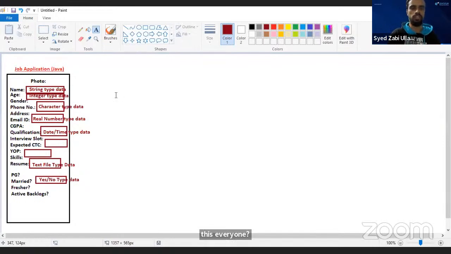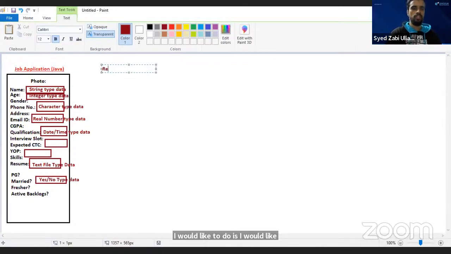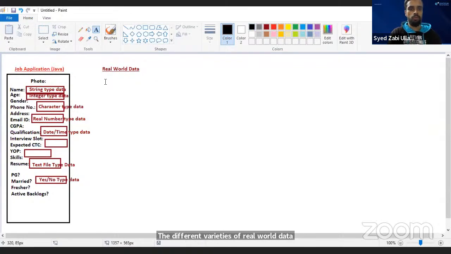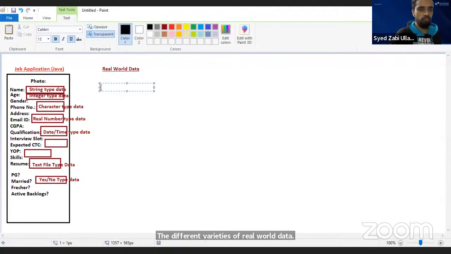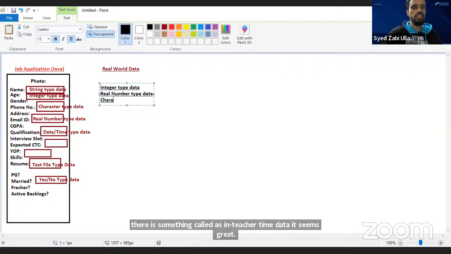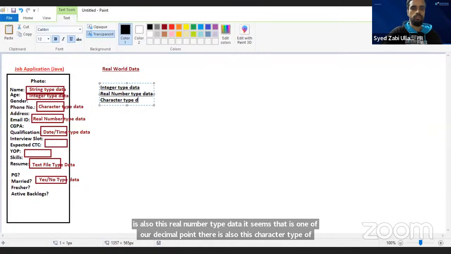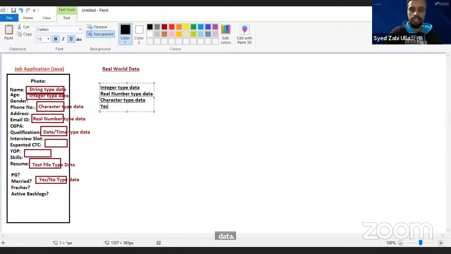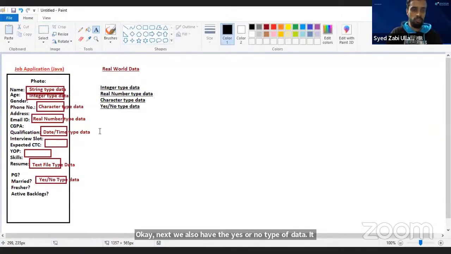So what I would like to do is, I would like to consider the different varieties of real world data. Can you please tell me what are the different types of real world data that we have so far identified here? I mean, it is there on your screen. You just have to participate. Firstly, we identified there is something called as integer type data. It seems great. There is also this real number type data. It seems that is going to have decimal point. There is also this character type of data. Okay. Next, we also have the yes or no type of data. It seems perfect. Perfect.